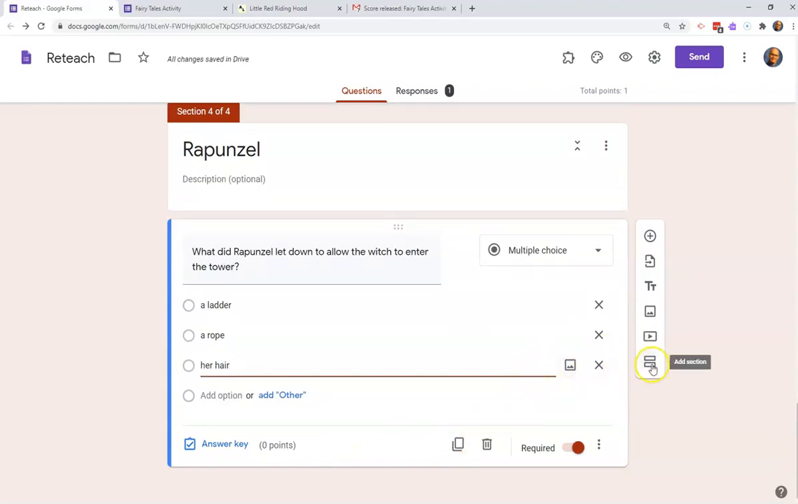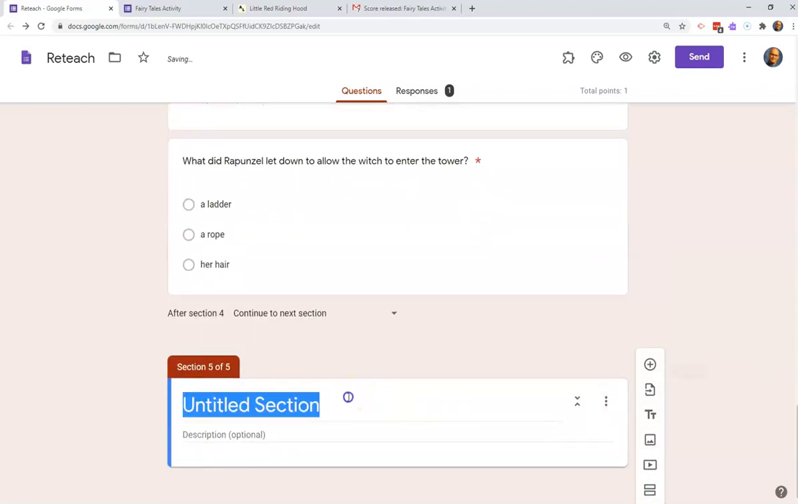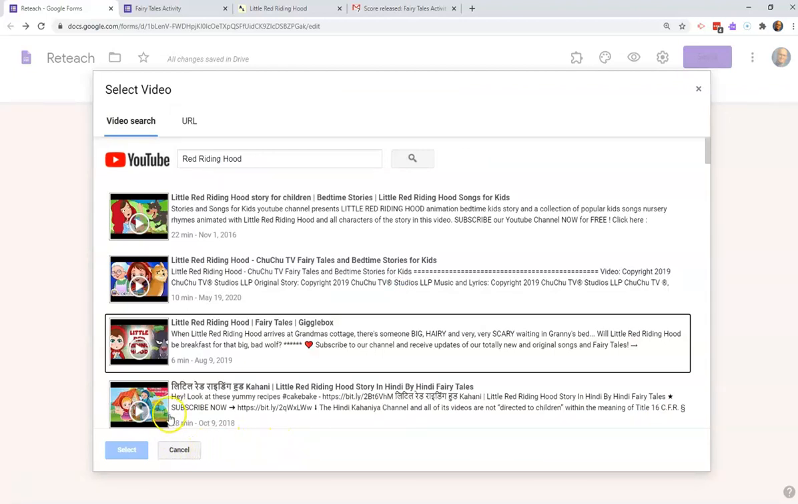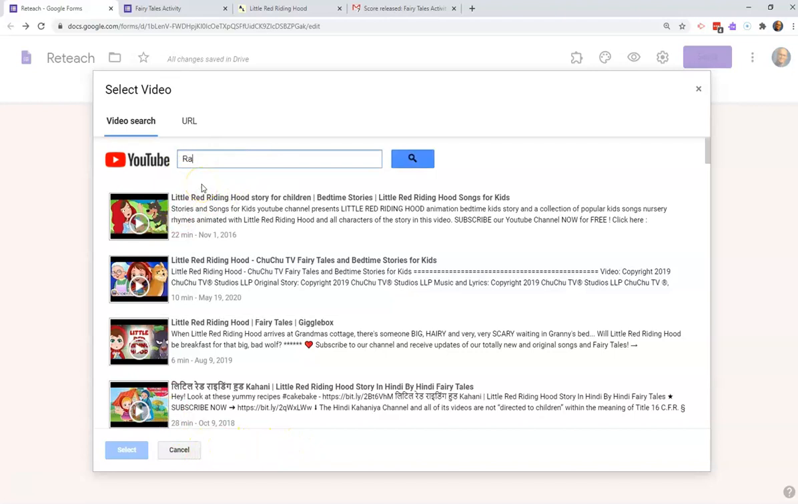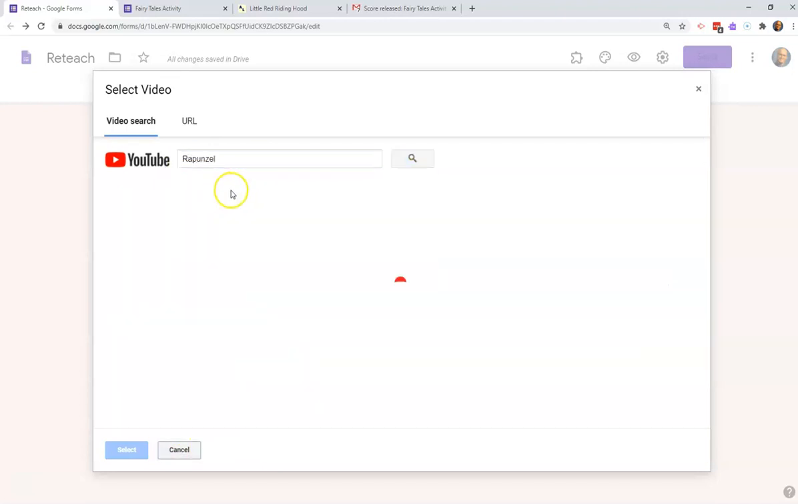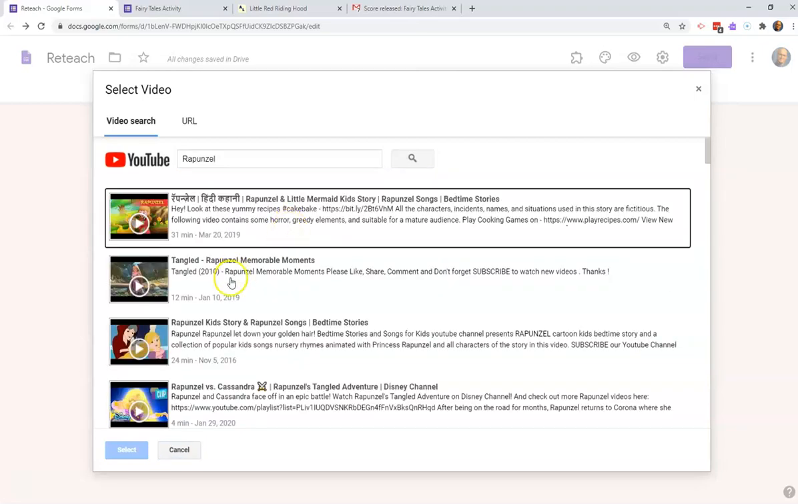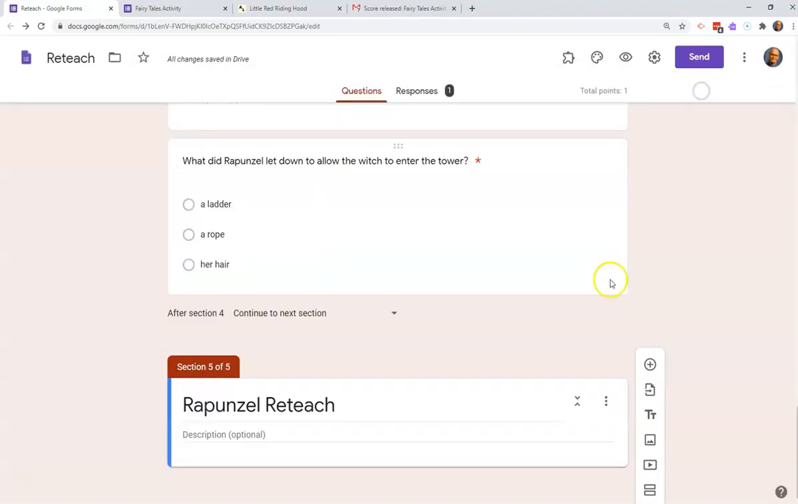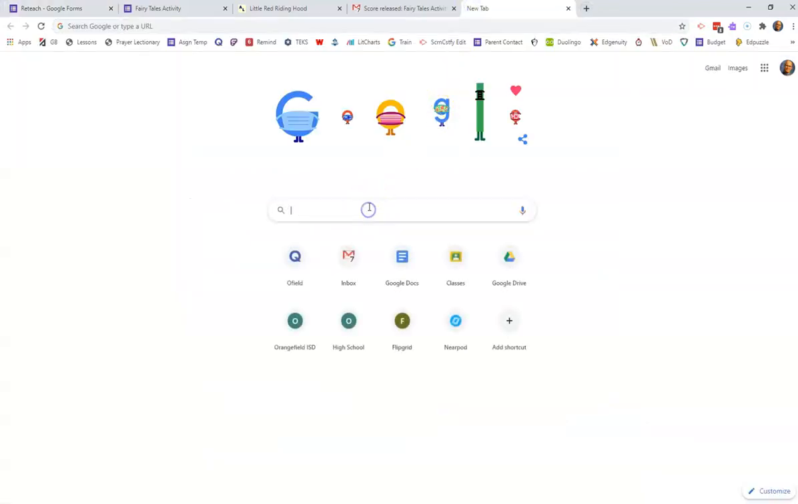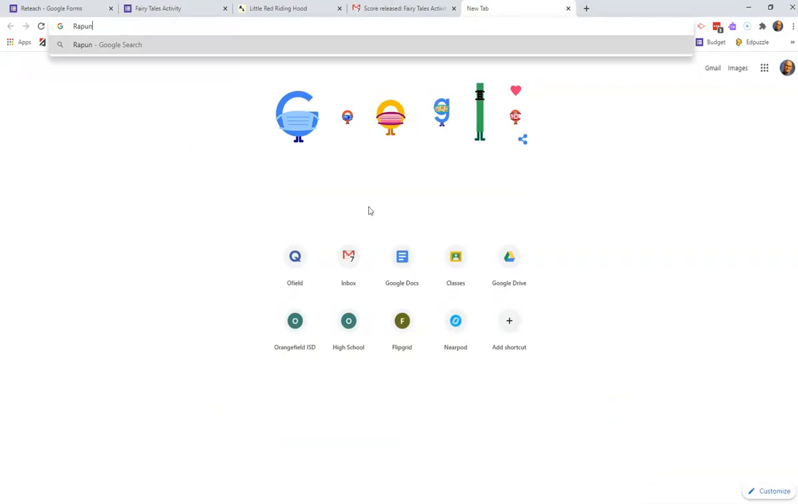Now, again, for reteach, you want to add a section, and I'm going to title that Rapunzel Reteach. And I'm going to go through the same process where I add a video. You can also add a link as well, where if you want them to go to a website and link it, you can do that. So I have the Rapunzel videos, but let's look at how I can add a link. I need to go out and find the Rapunzel story in this case.